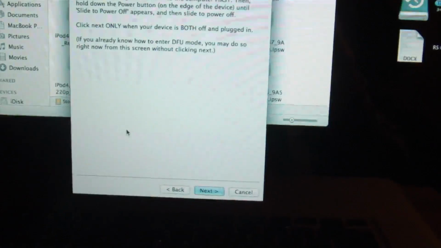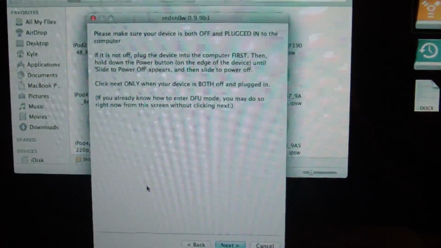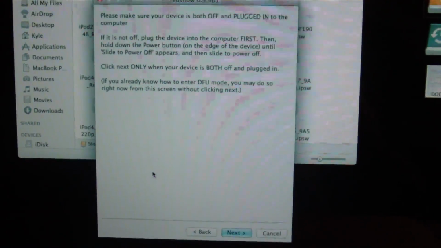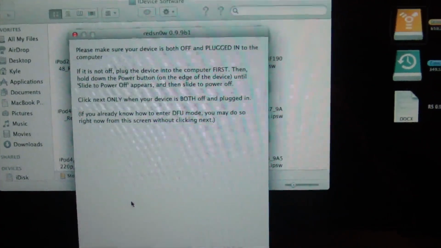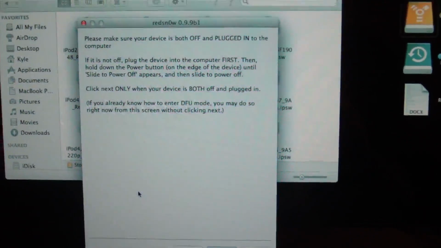I do want to recommend you open up iTunes and go ahead and back up your iDevice just in case something happens along the process of jailbreaking. Most likely nothing will ever happen. I've jailbroken my devices plenty of times and nothing has ever happened to them. So you guys really don't have to worry about that. But just in case, go ahead and back it up in iTunes.